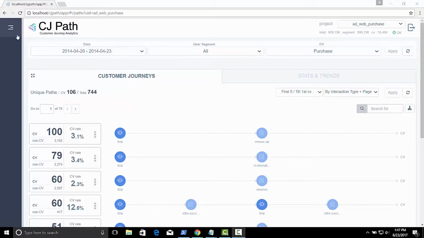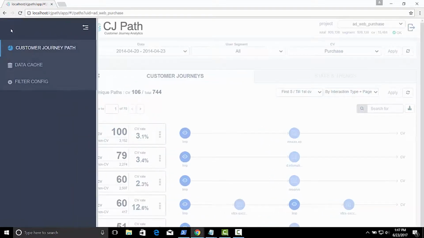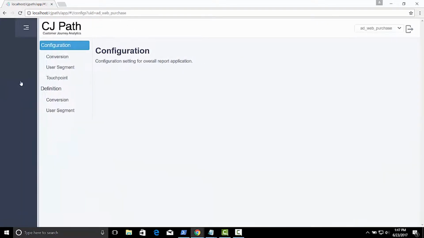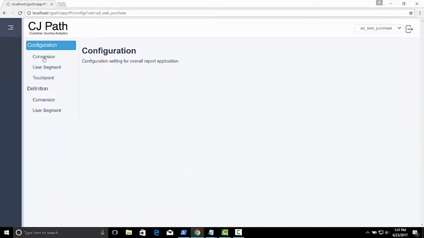To build the customer journey reports, it is necessary to define and configure three components within the CJ Path Filter Config section. These are namely the conversion goals, user segments, and touchpoints. This guide will go through how to set up each. Please note that conversion goals, segments, and touchpoints are project-specific.